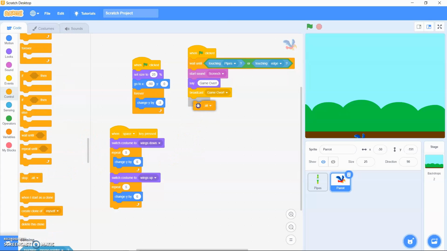Stop other scripts in sprite. The broadcast block tells other sprites that the game is over. The stop block stops other Flappy scripts that are running so that Flappy stops falling after a collision. Finally, add the following code to the pipes sprite so that pipes stop appearing when the sprite receives game over.